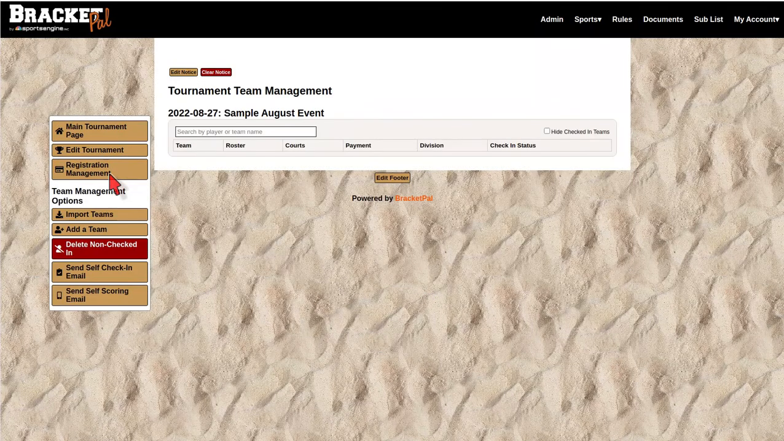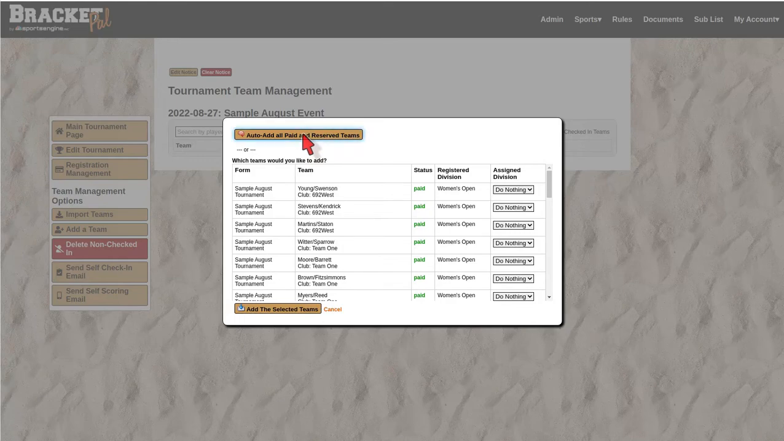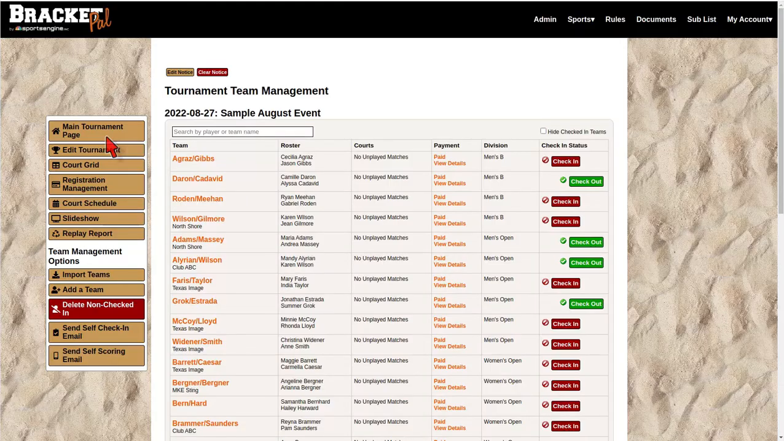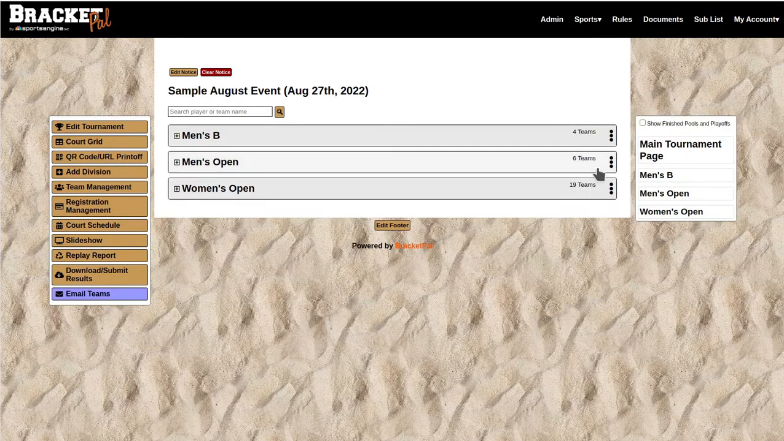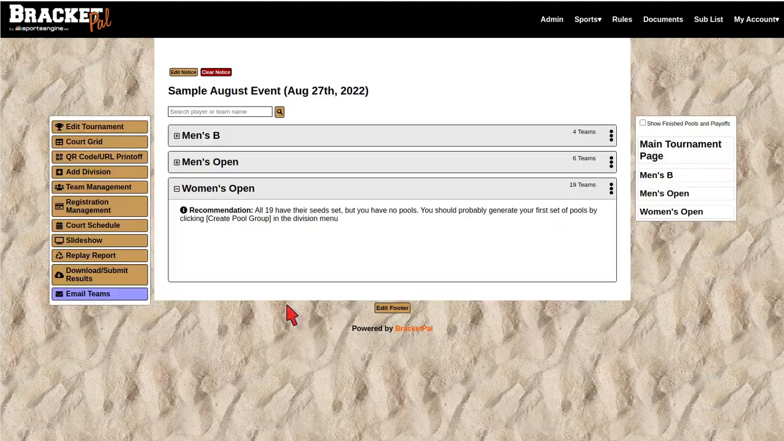So we're going to go to the Team Management tab, and I'm going to import these teams from registration. So import from BracketPal Online Registration, and I'm going to auto-add all paid and reserved. So we'll go ahead and go back to the main tournament page. We've got our teams in. Let's go ahead and seed it. And I'm actually truly going to seed this with random numbers because this is all nonsense data. There's no real seedings here.